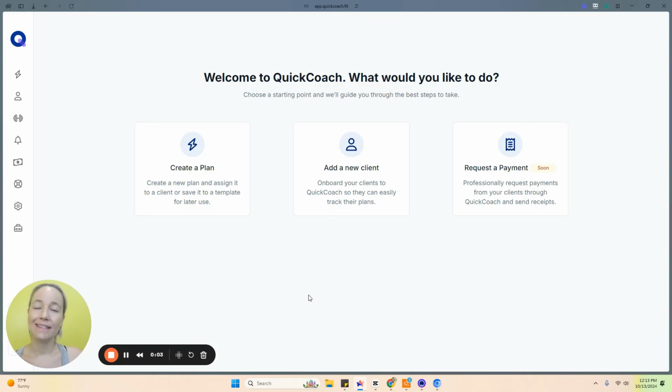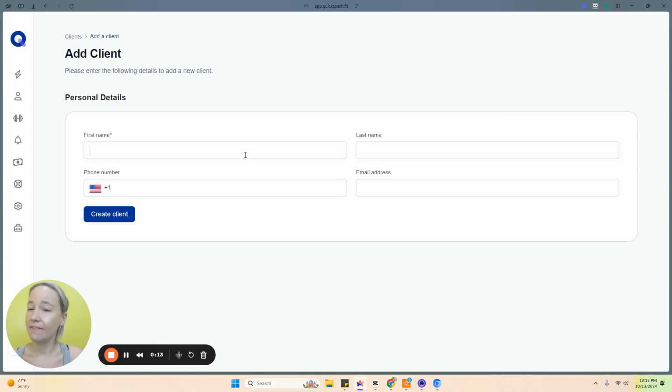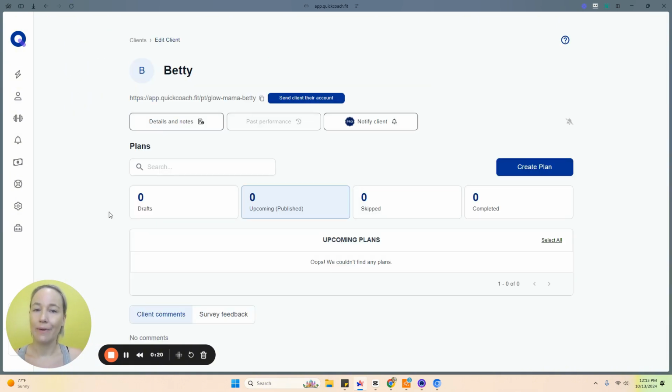Adding a new client is laughably easy. You can either click add a new client from your home screen, or in the left navigation, click on the person icon and then click add a client. From here, all you have to add is their first name. Everything else is optional, and then create client. Boom, now we have a new client.